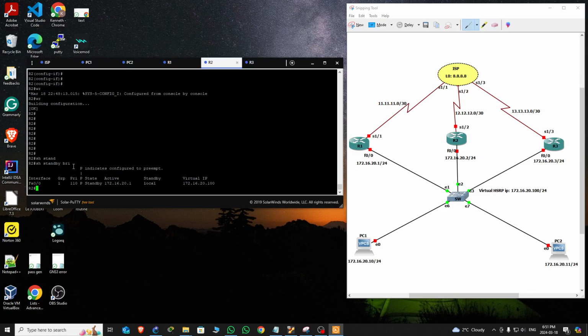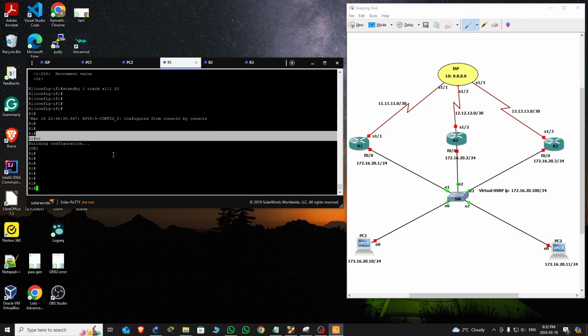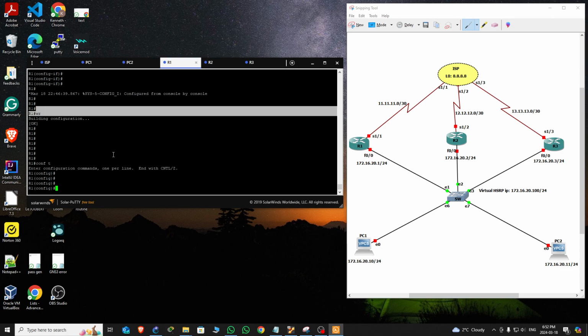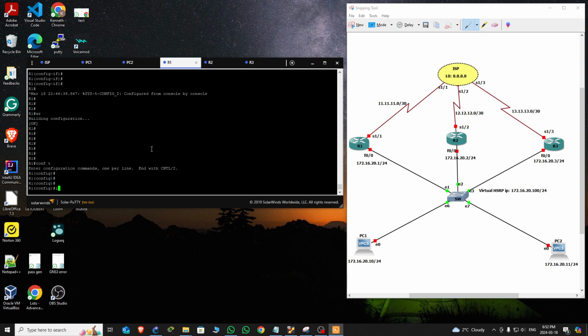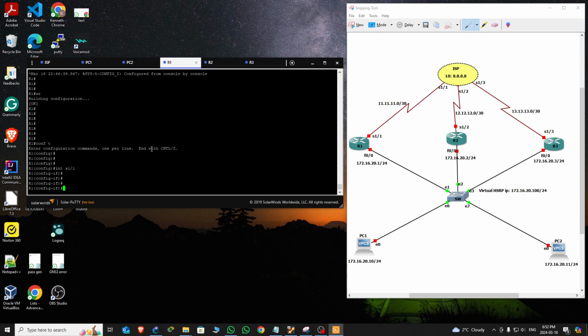Okay, so nothing has changed, just the configuration, nothing has changed. So now I'm going to shut down the interface, the one interface on R1. Okay, go to configure terminal, interface 0/1/1. So what I'm going to do, I'm going to do a shut.